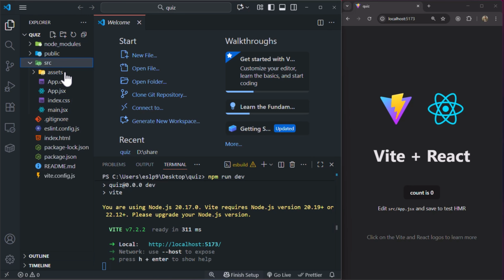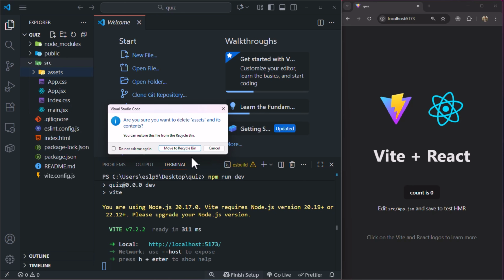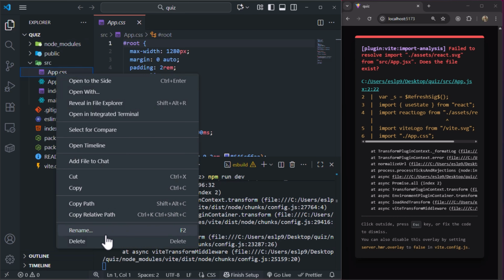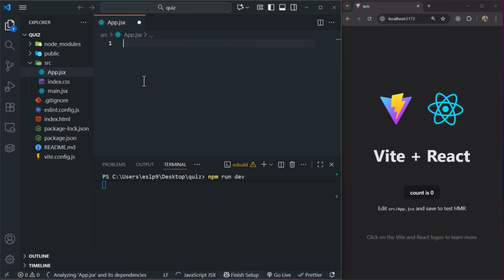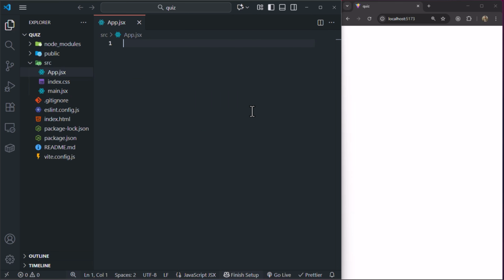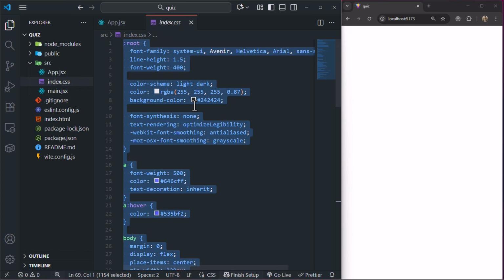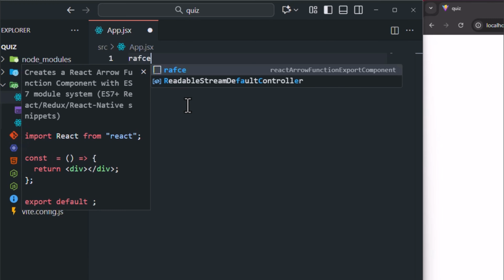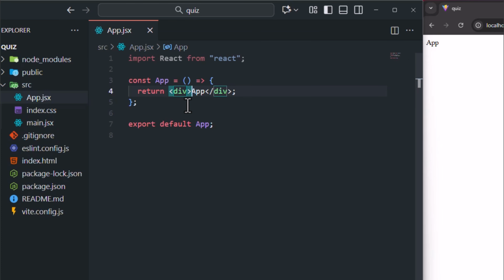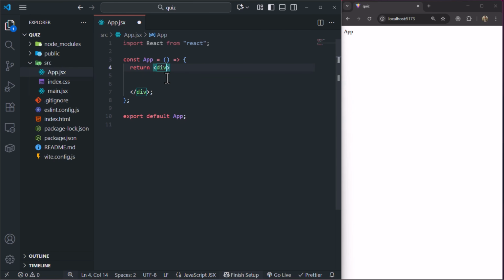Let's go to our src folder. Let's delete this assets folder. Let's delete app.css. And let's open app.jsx and erase everything inside that. And let's go to index.css and we're going to erase everything inside that as well. And for app.jsx, we're going to actually create a snippet using rafce. So now we are ready to create our component, our quiz component.